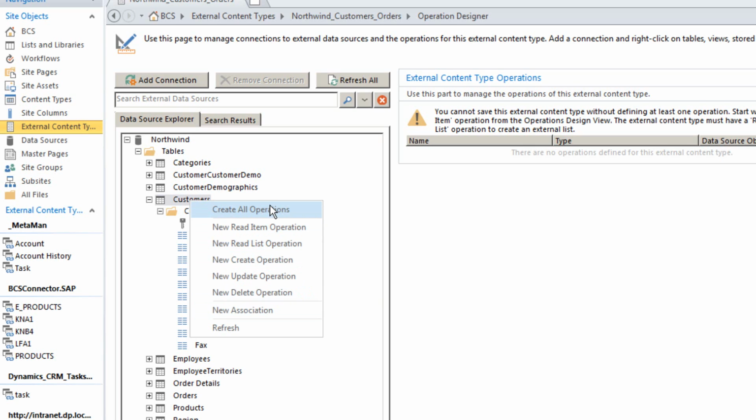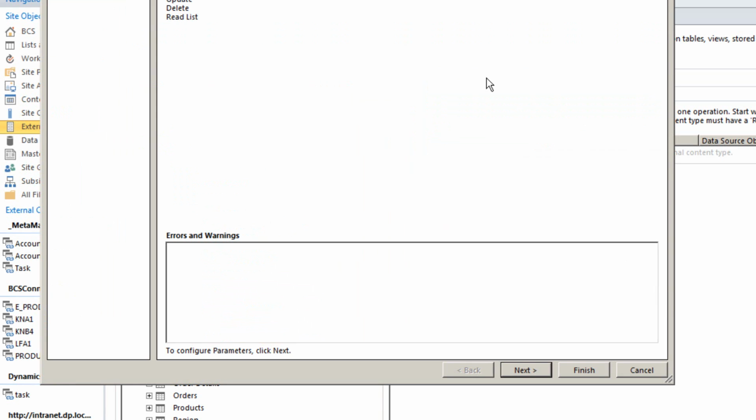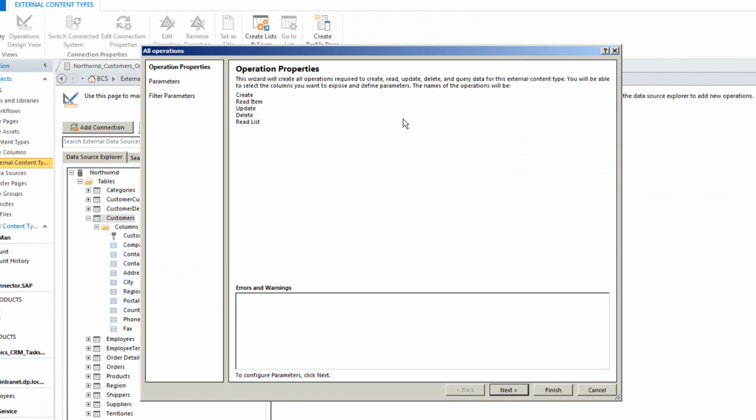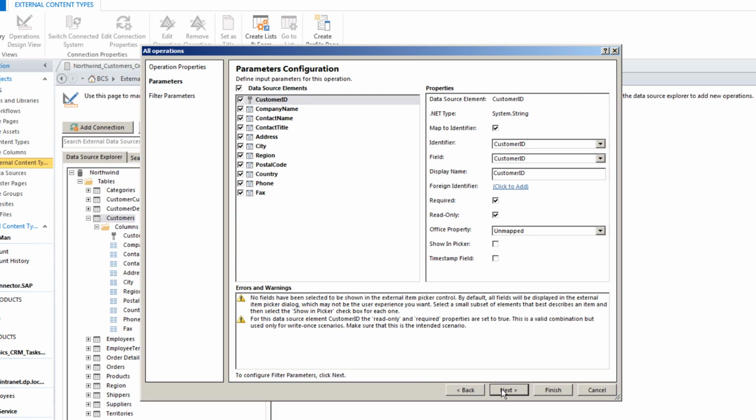Now we can just go ahead and create all operations. The Create All Operations option is going to create everything for us apart from the association. So we'll click on Create All Operations, and we'll step through this wizard, which is going to allow us to create the entity, the external content type, and these are the operations we're going to create. So first of all, we'll just click Next.